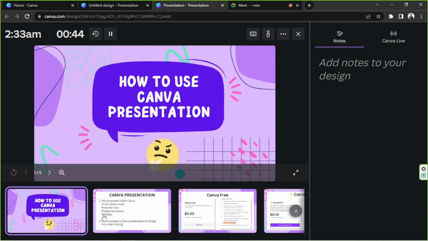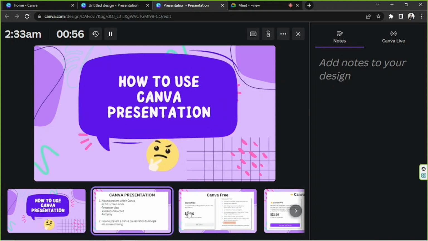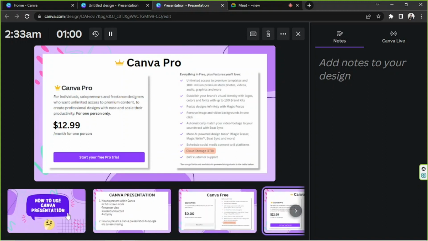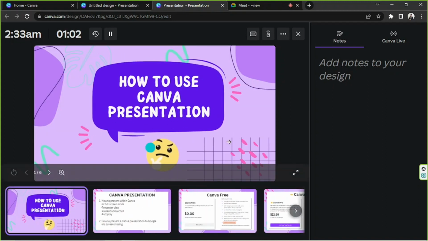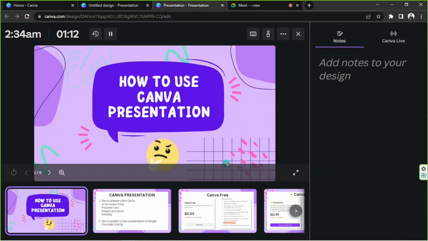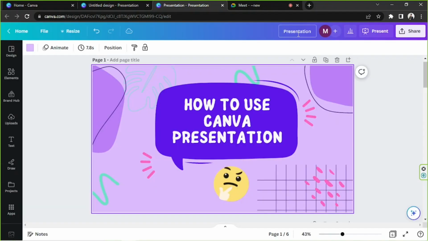So the good thing about this method is that you don't have to constantly use this arrow button over here. And you can skip to a certain slide. You don't have to go next. You can just skip to a specific slide you want to show to your audience, something like that. Okay, I hope that's clear. And we're going to move on. So I'm going to exit this one.